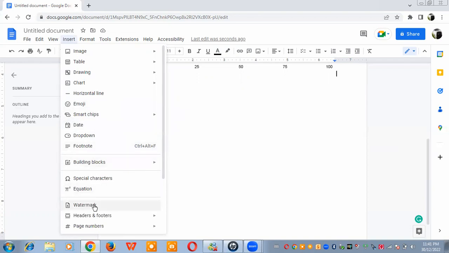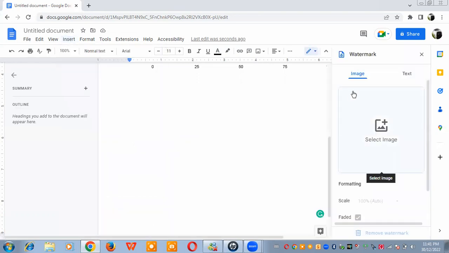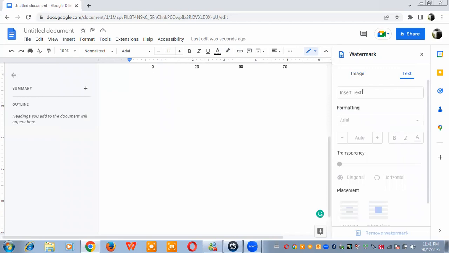watermark. Like when you have written something, you don't want someone to see your work, you can put a watermark there. When you click on this watermark, you see what will come out here. It's giving you an opportunity to either choose image or text. Here I'm choosing text because that's what I use. Then when I insert the text, I want to use my name.